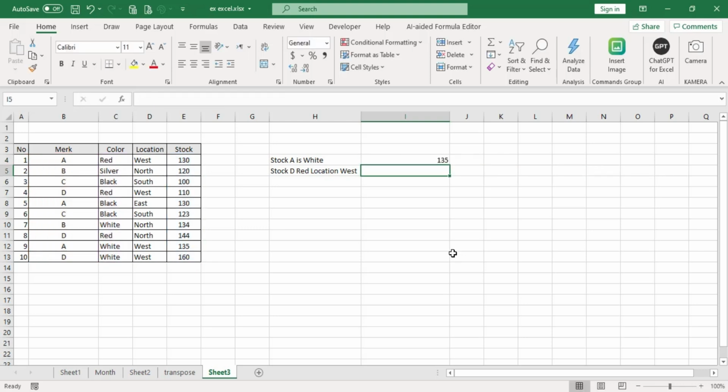We enter. Well, the result is 135. The stock which is white, try to find A. Here it is in white, A, 135. It turned out to be the correct answer. Then the second one is.